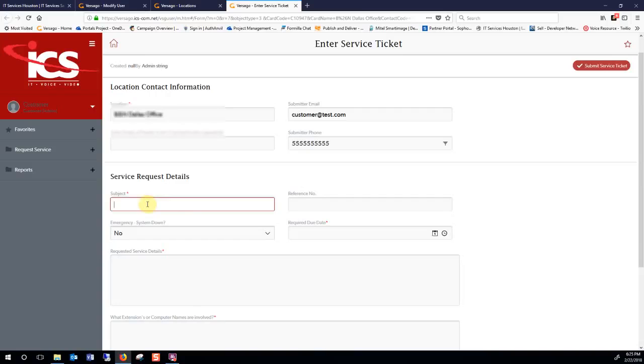Put in the subject, whether it's an emergency. You can do a reference number. So a reference number would be your ticket number, a PO number, maybe whatever you want to reference that ticket by. That way later when you go and look at ticket history, you can just search by that number and it'll pull it up and you don't have to know our ticket number.